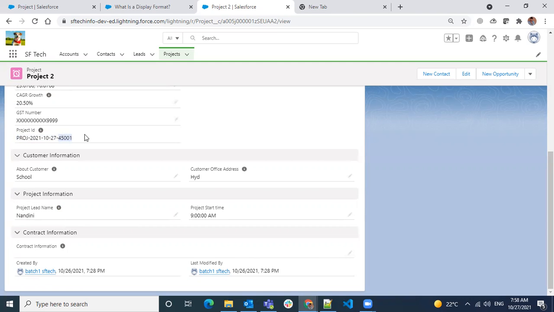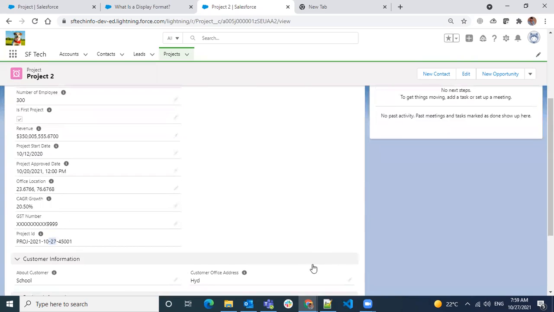Let's say today you created 2 records. Tomorrow, when you create the next record, this date will become 28, everything else will remain the same, and the number will become 45,002. The sequence will continue and go on, and only this part changes when a new date comes. That's the order number.